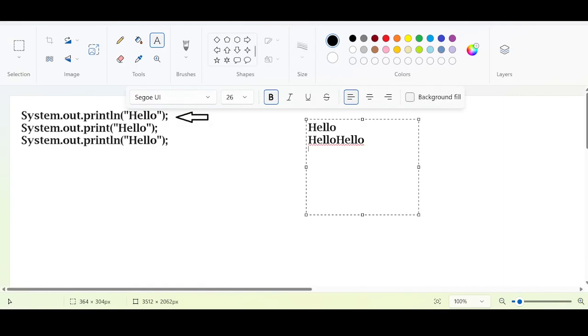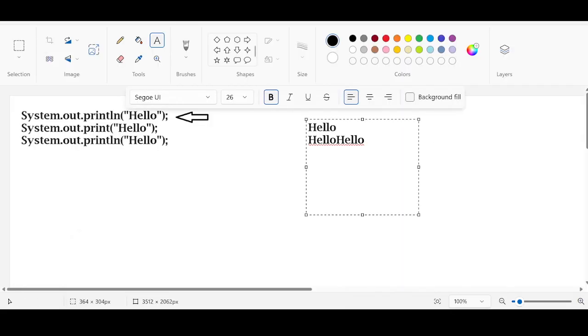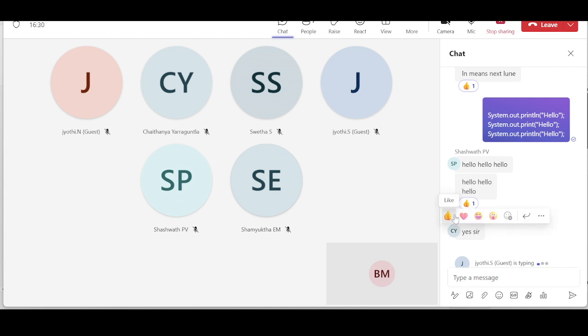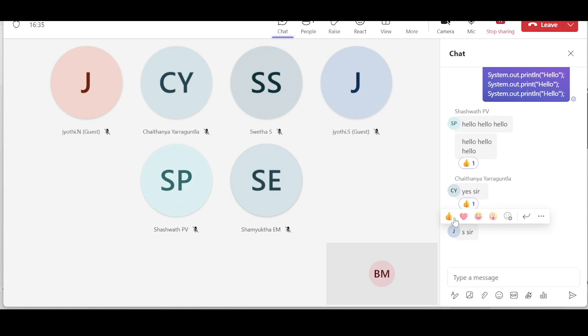Making sense, everyone? Sir, why are we discussing all this? Because this understanding is required for us to understand the Java patterns. Making sense, everyone? Chaitanya, Shashwant, Jyoti, yes.